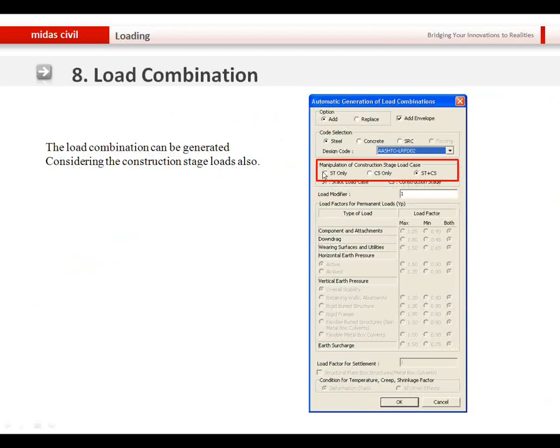The important consideration here is you can create the load combinations by the consideration of only the static loads or the construction stage loads. In several codes, the load effect which is generated during the construction stages have to be applied different factor, and we can simulate that by using this feature.